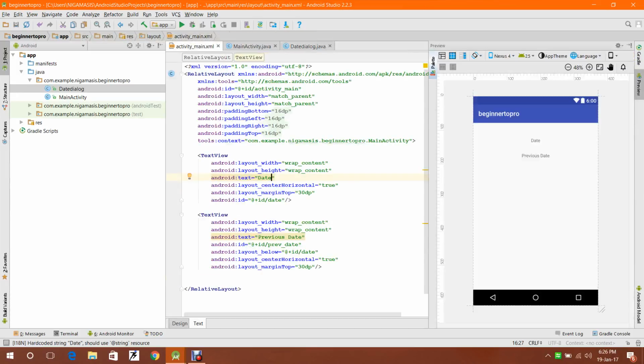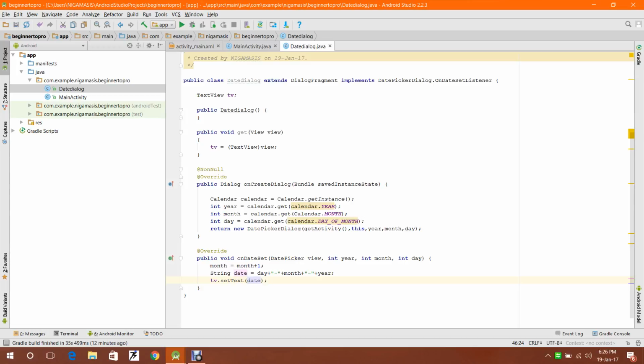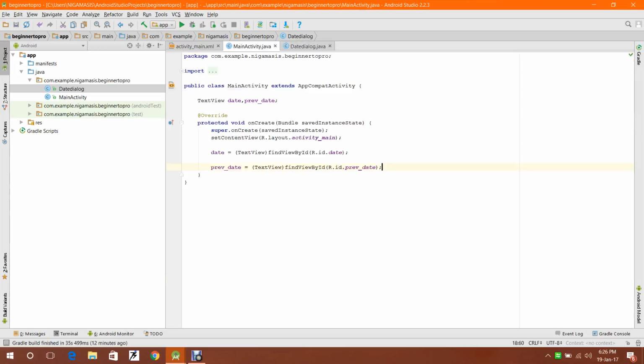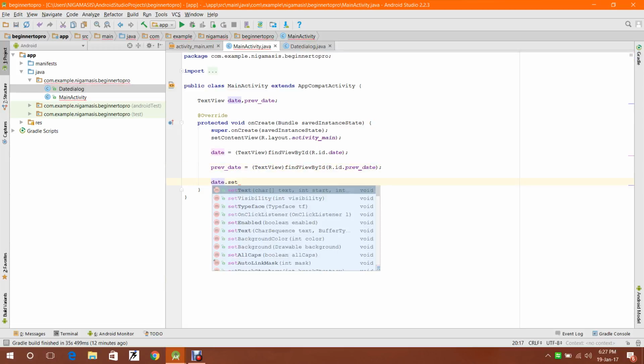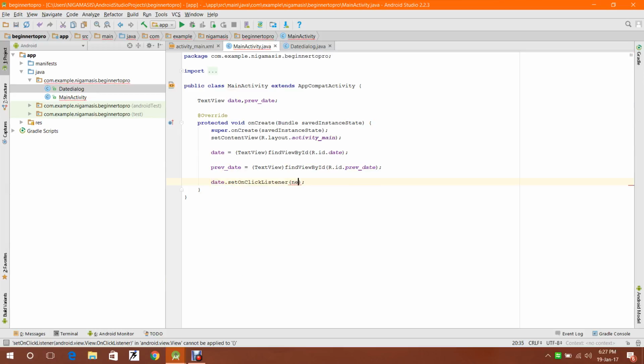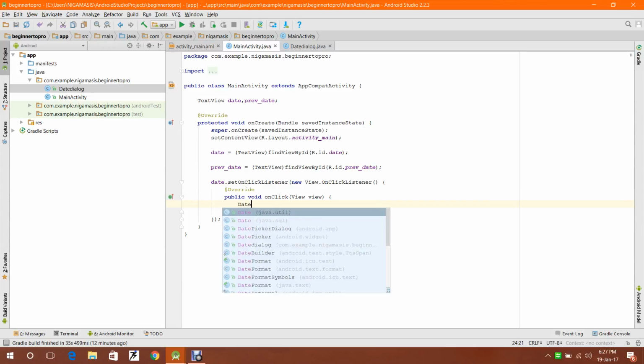This text view, because I'm gonna add a set on click listener to this date, because only on clicking this button will that date picker dialog appear. So it will copy the date to this text view. Now I'm gonna add date dot set on click listener, view on click listener. Now I'm gonna create the value, that is a date dialog.